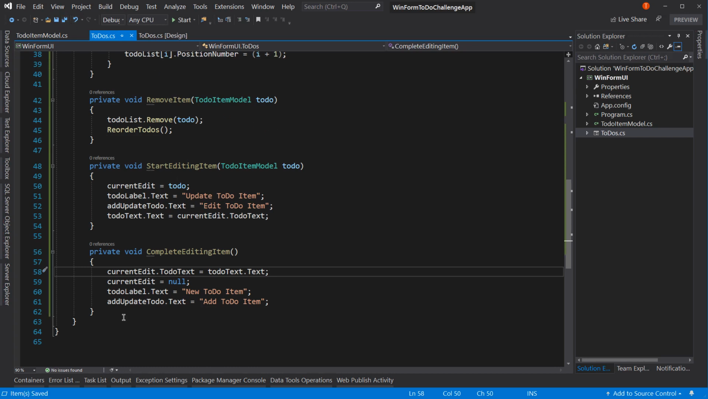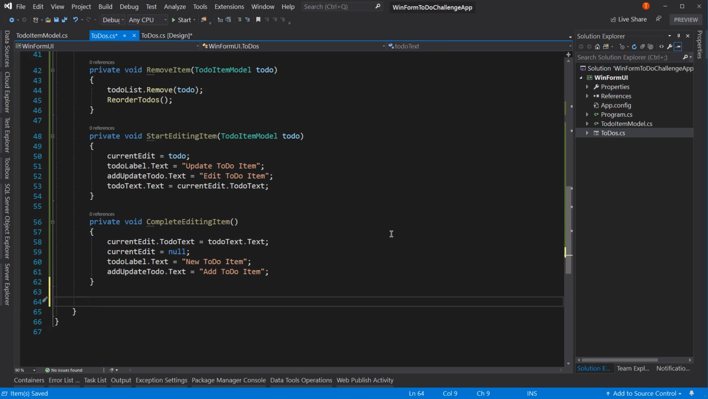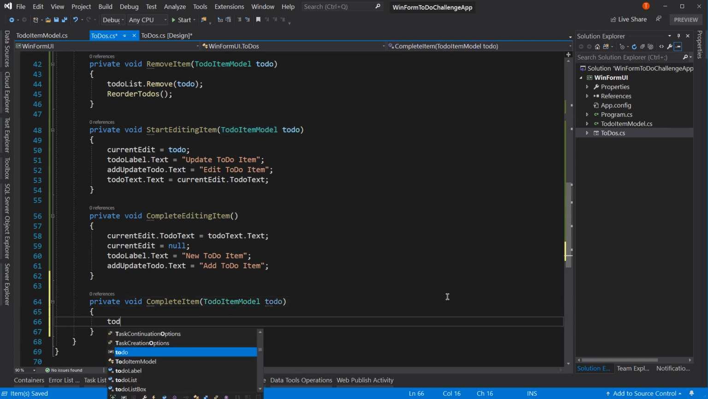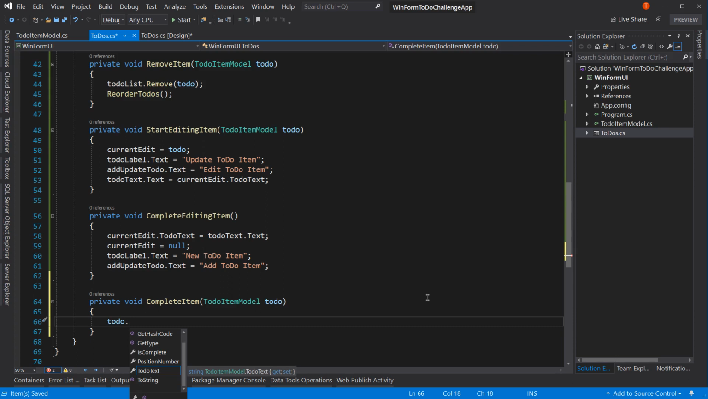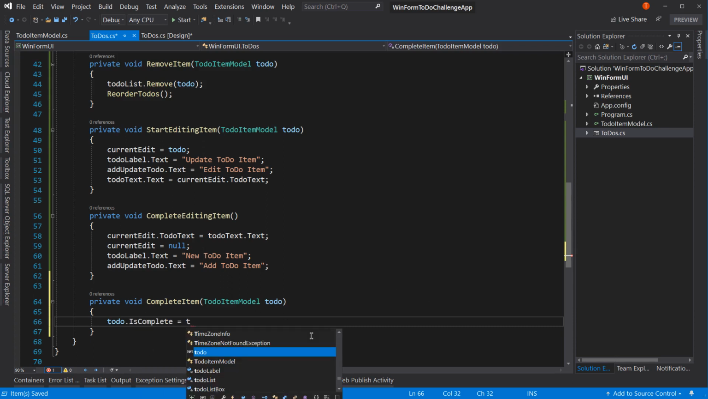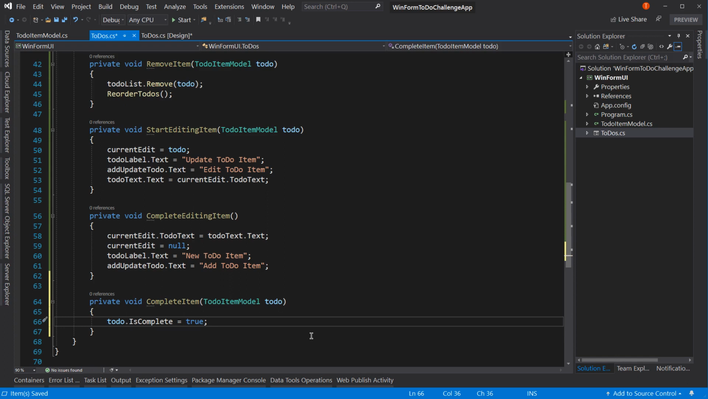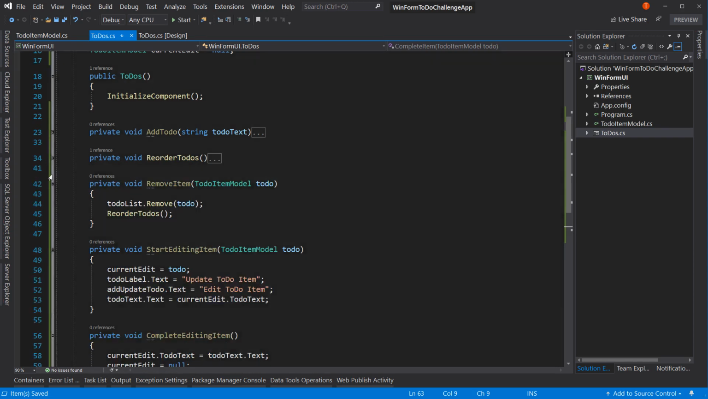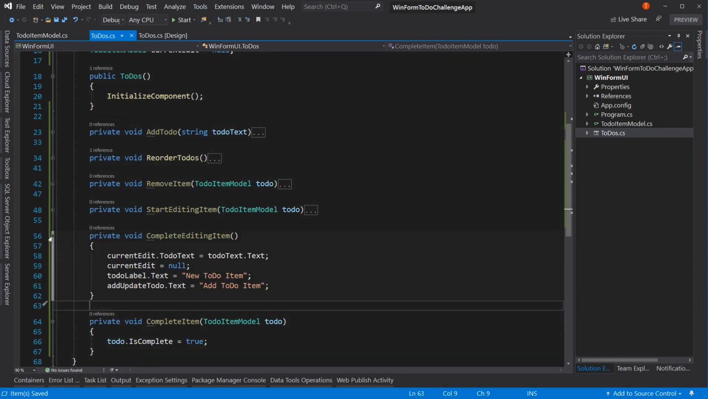And we also need a method for complete. So private void complete item. And we need to pass in that to do item. And here, really simple, to do dot is complete equals true. And we're done. So now we've completed an item as well. Now that we have all of these done, we can start creating or calling these using our events. So let's minimize these down just to their definitions.